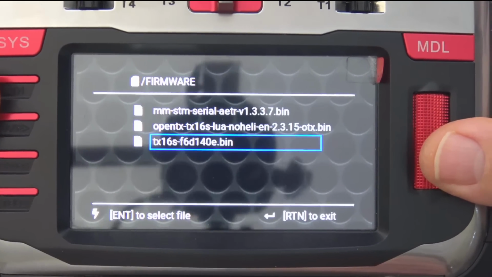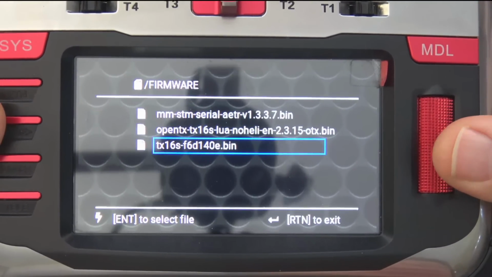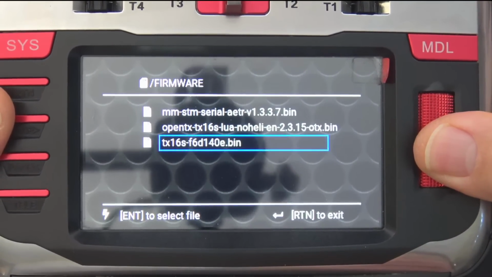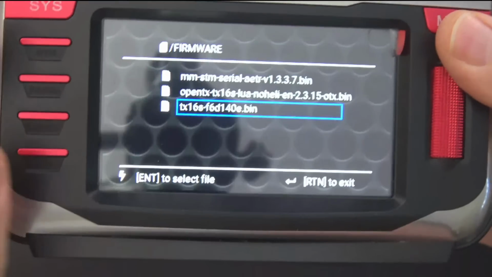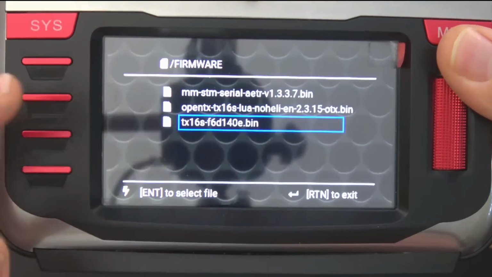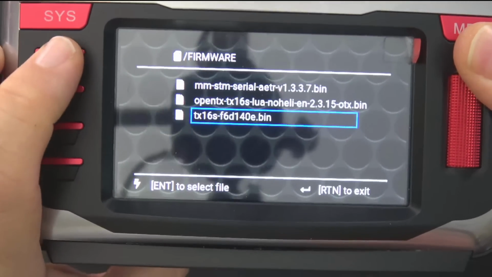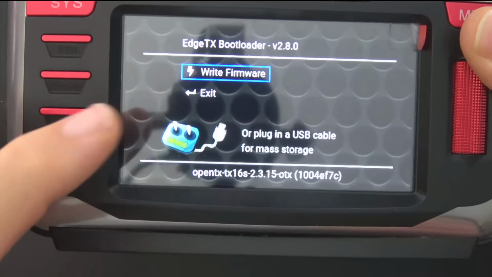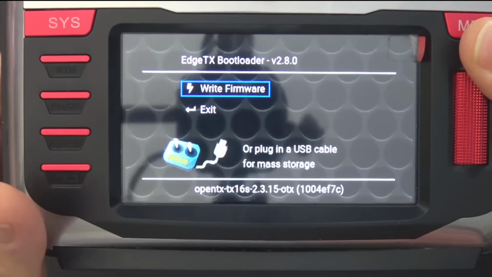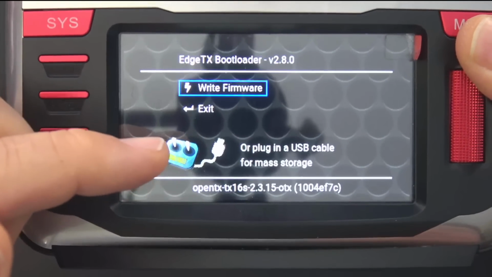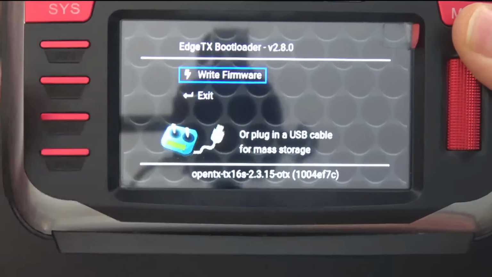So there's my EdgeTX. This is 2.8. So there's the binary file. I'm going to select that. And notice at the top here where it says firmware, when you are in the bootloader, it will only look in that firmware folder for your binaries. Okay, so it's important to put it in the firmware folder. And I'll show you that when we copy it onto the card.